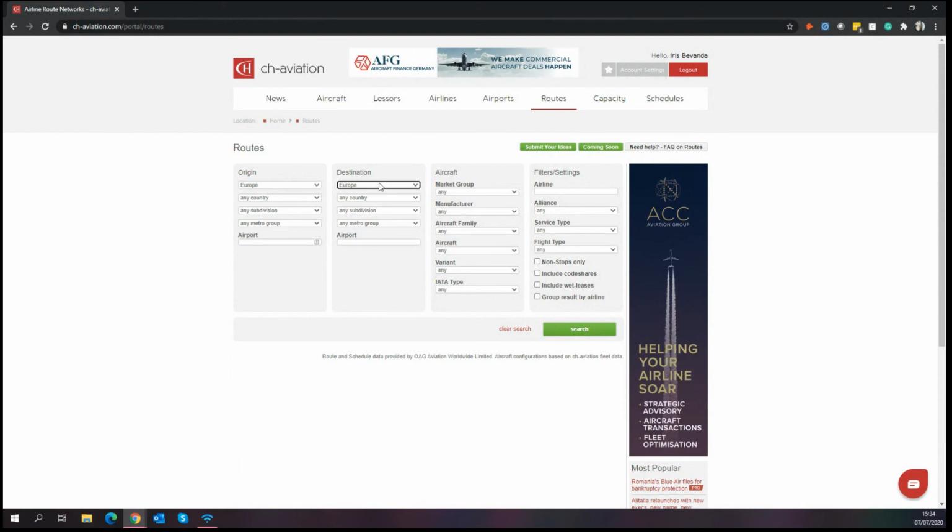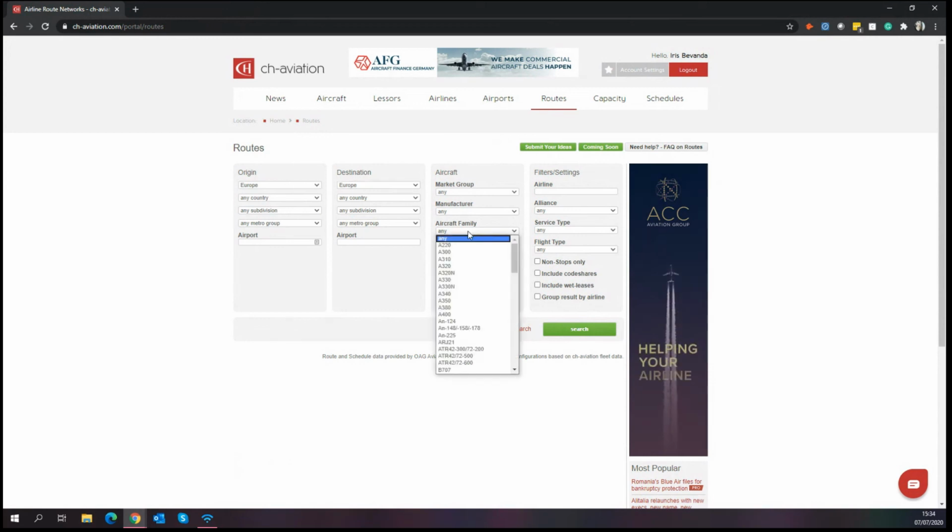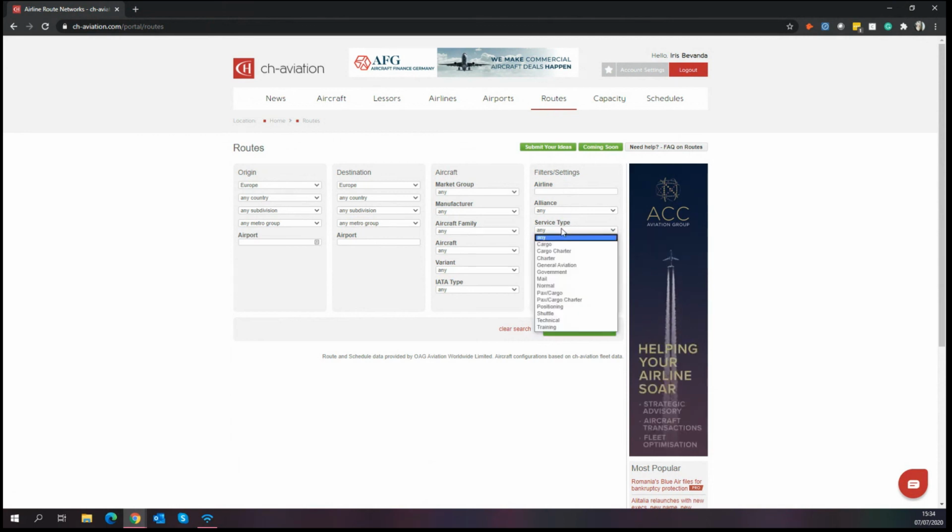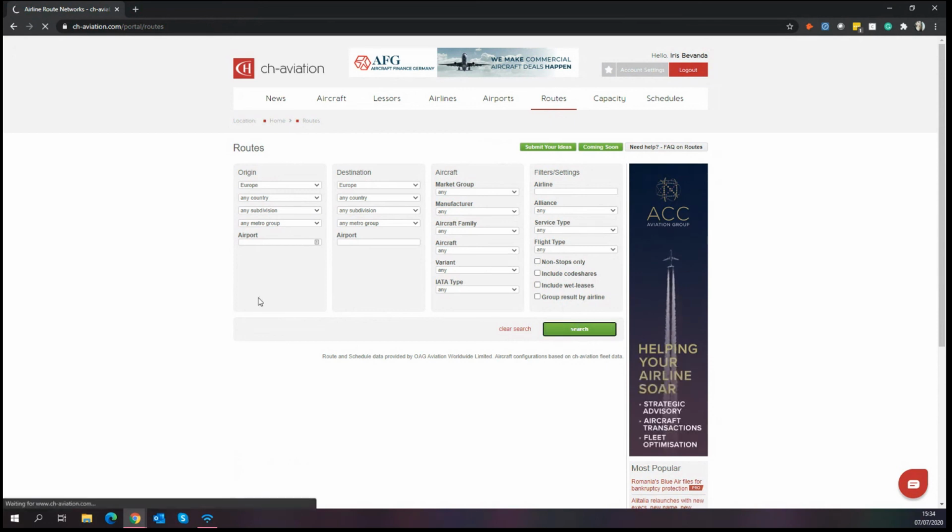From Europe to Europe, I'm going to leave the origin and destination as blank. Let's just leave it at any aircraft. If I want to choose an airline for which I want to see a particular route, I can do so here. If I want to choose, let's say, passenger or passenger and cargo, I can do so here. I'm not going to touch anything else. I'm just going to click on search and see how the route looks.